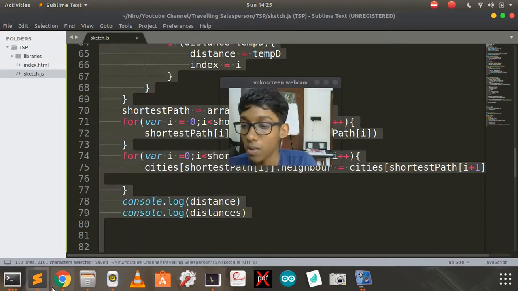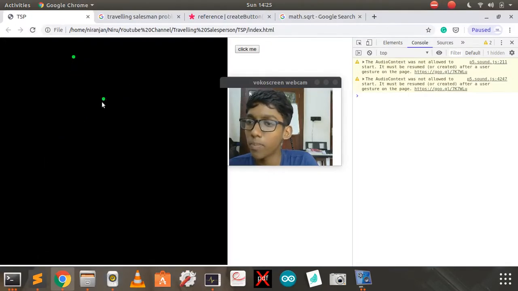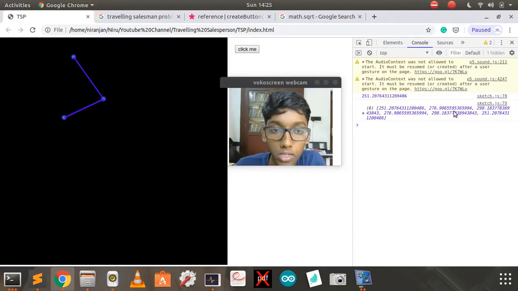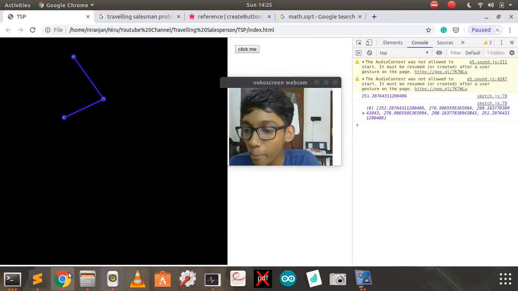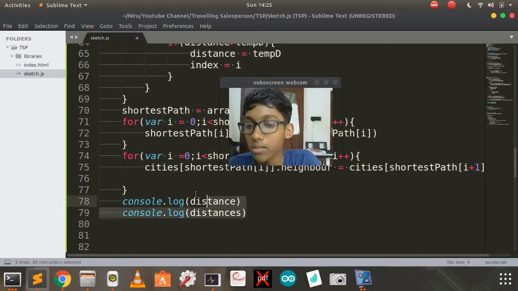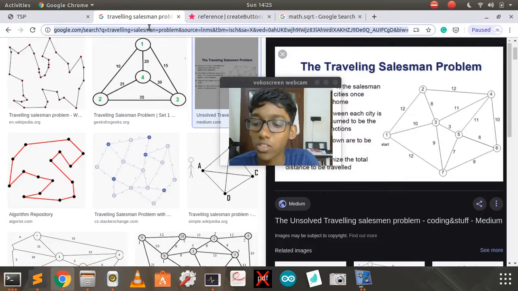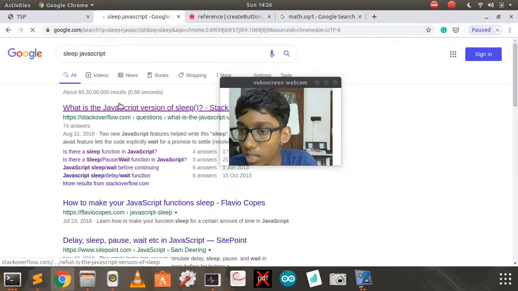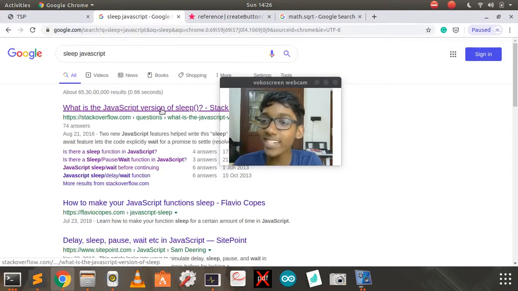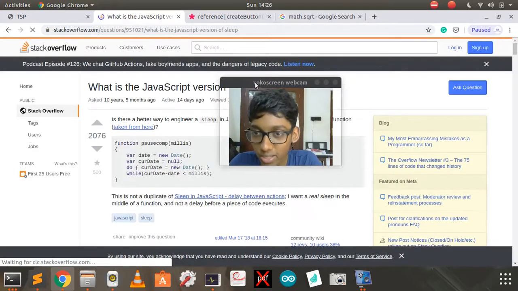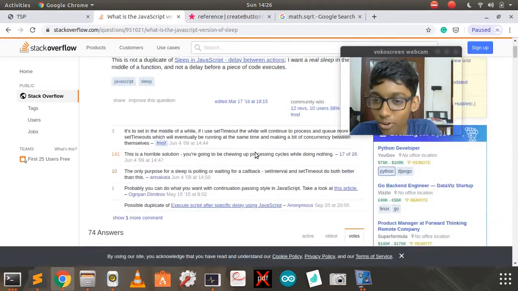Yes, nice. Now if I say 3 points, let's say, so click me. Yes, it's 251. Yeah, it is generating the shortest distance. That is cool. That is good to hear. So I have to visualize it. The thing is that it is too fast. So I have to know if JavaScript has some sort of sleep function. Sleep JavaScript. Oh, I have looked at this thread. Oh, this is fun. I forgot it.